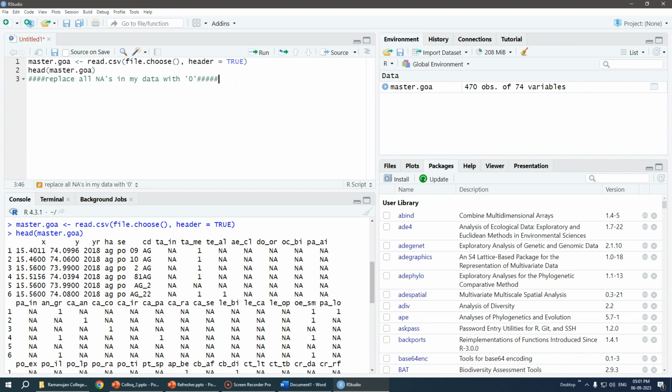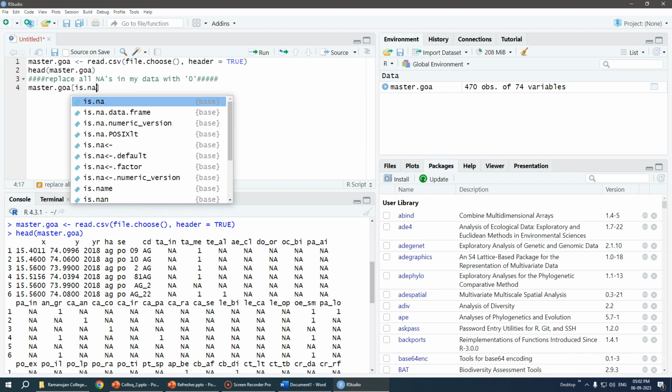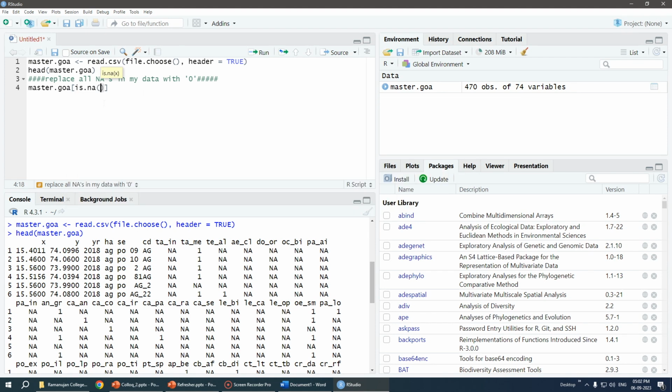Now within this, I want to replace all NAs with 0. So the code is very easy. I invoke my master file as master.goa. I will use the drop down to avoid making any spelling mistakes. So I will say master.goa, then I will put the bigger brackets, and then I will say is.na. So the drop down has come. I'll select that is.na, master.goa. I'll again use the drop down and I'll come out of it and I will say is equal to 0.